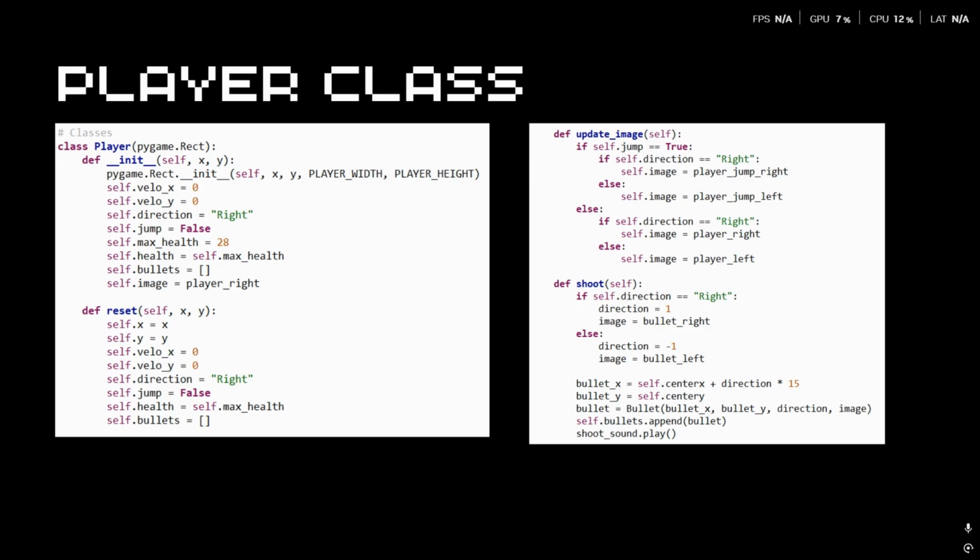The Player class. The Player class controls the character in the game. It comes from pygame.Rect, which makes collision detection extremely easy because of the rectangular hitbox. Inside this class, we store velocity in X and Y, directions such as left and right, the jump state, health, bullet list, the current sprite image, and the class also includes three important functions.